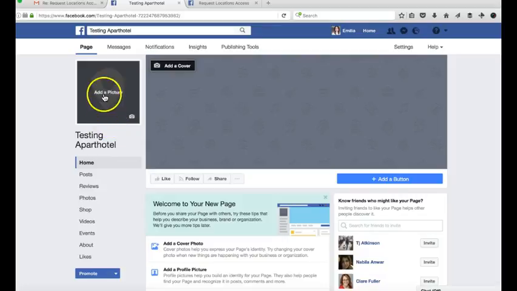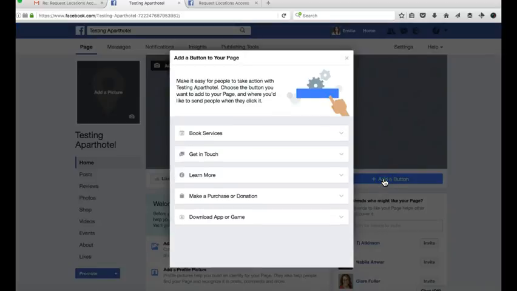And then from here, you obviously add your logo or picture here, and then you add a cover for your page. And then over here, and this is really important guys, you should always make sure that there's a call to action on your page. A call to action is a button that will tell potential guests what you want them to do once they get on your page. And for us guys, it's the book now button.